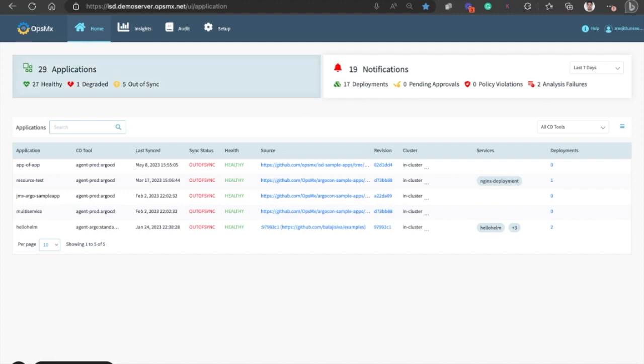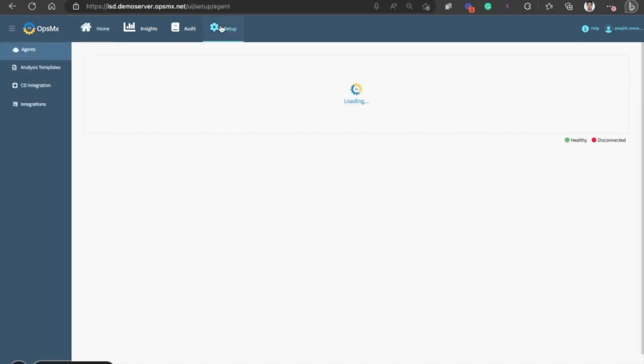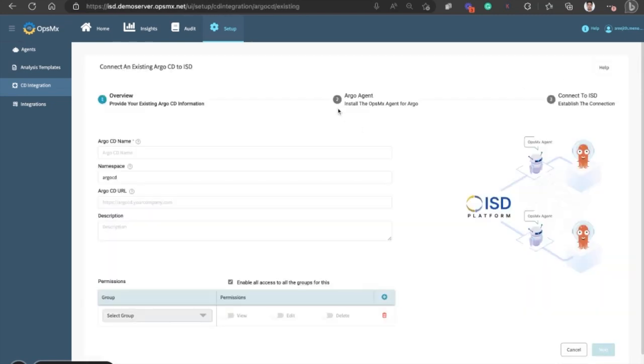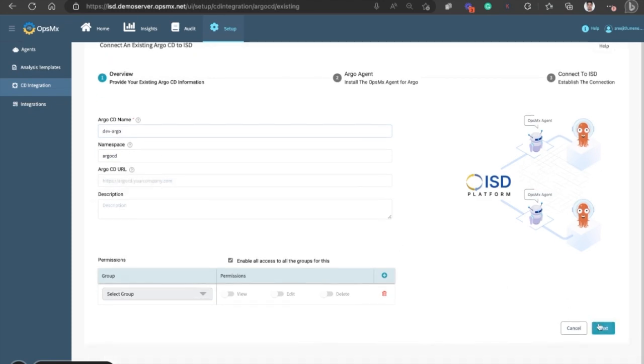Let's see how to connect your Argo CD instances to ISD. To do that, you have to click on Setup, then go to CD integration. Here you will be able to see the option to add a new CD integration, and there are two ways to do it: connect an existing Argo CD or create a new Argo CD. Connecting an existing Argo CD helps you to onboard your existing Argo CD instances. You can give it a name, and you could provide some details such as the URL, and then click next.